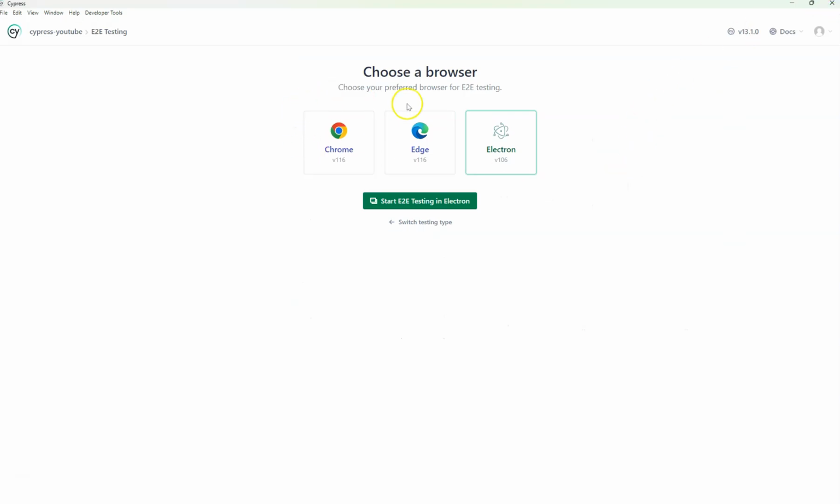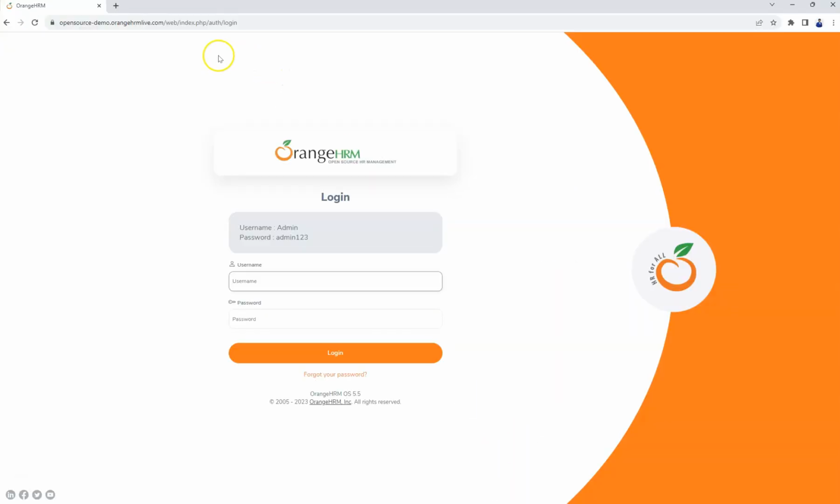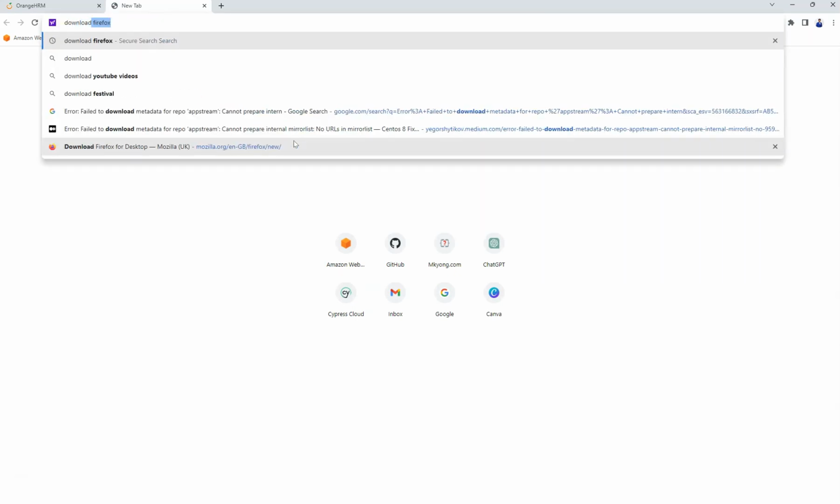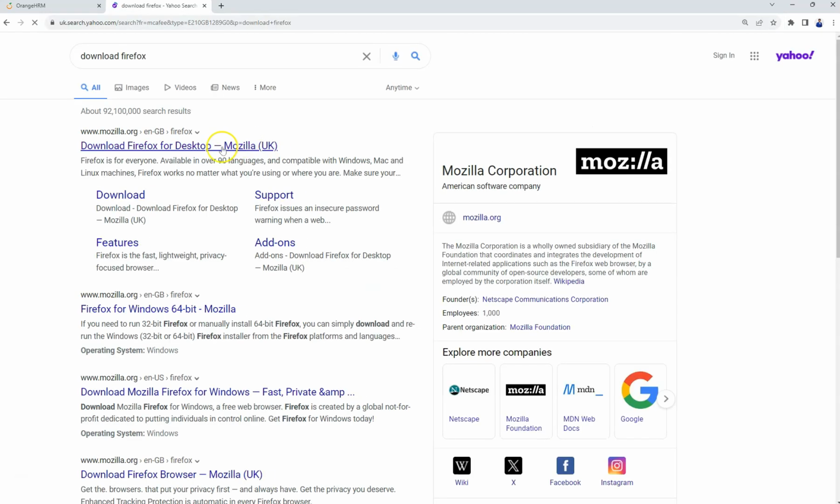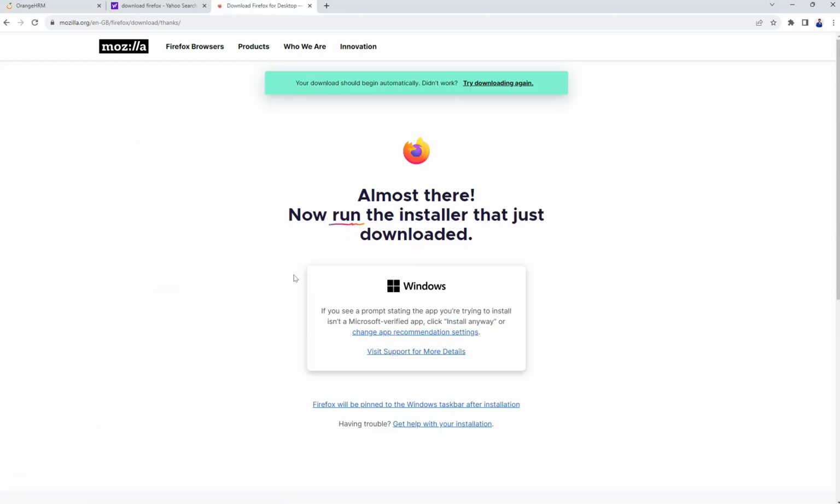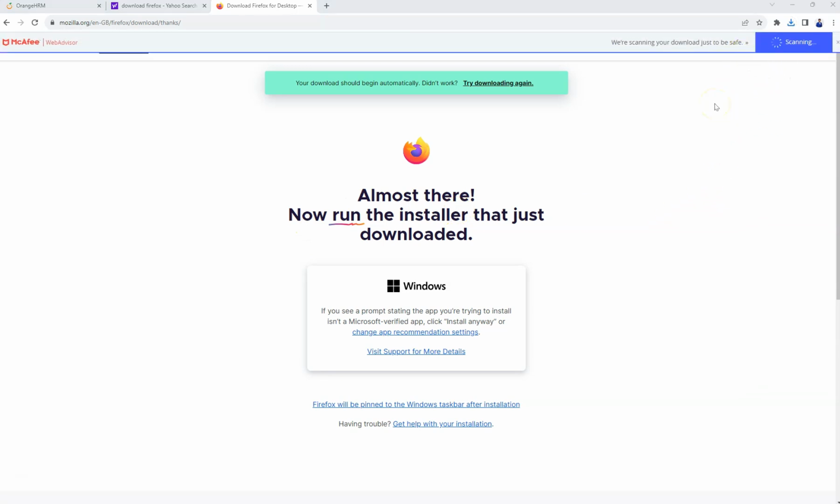In my machine, Firefox is not present, so I'm going to download Firefox, and we'll see how it automatically appears in the test runner. For that I'm navigating here, Mozilla, download Firefox. Okay, almost there, it's running and it's executed.